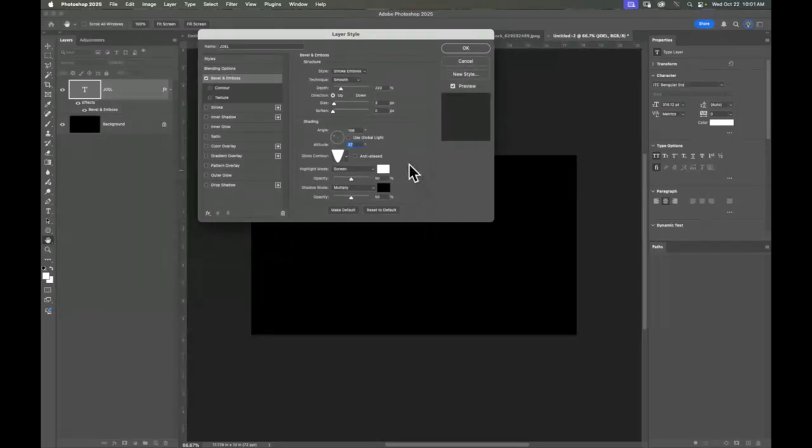Next, check the anti-alias box. Check. Highlight mode, opacity 35. Shadow mode, opacity 50. Don't do anything. We're staying here. We're staying here.